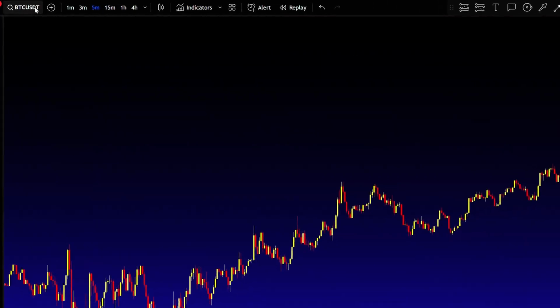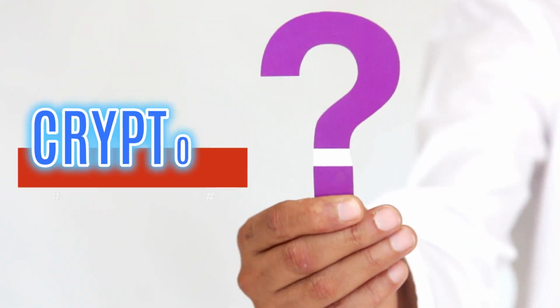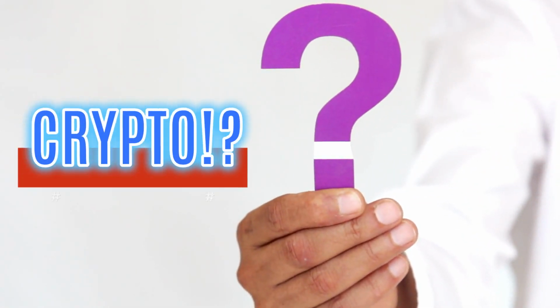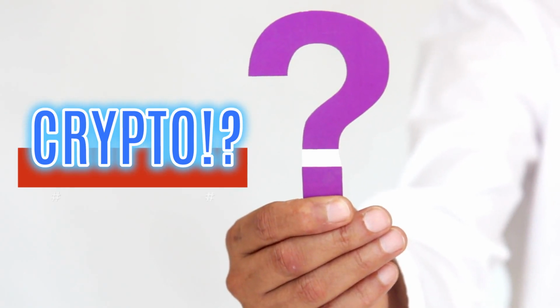Today, for our demonstration, we're taking a look at Bitcoin 5-minute chart. Now, before we start thinking, oh, just crypto, hold on a second. This is a strategy, the one we're about to dive into. It's not just for crypto.